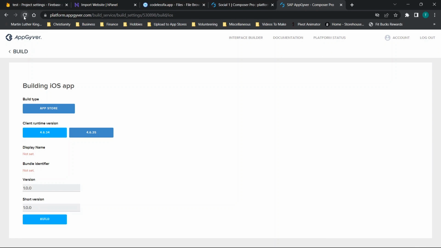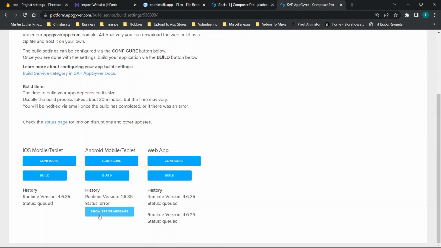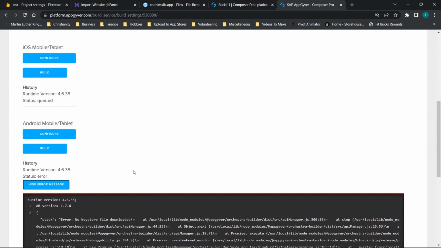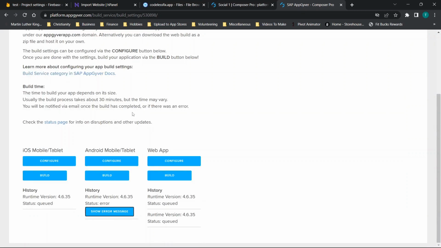And then once you're done, this will queue this, and when you refresh the page, you'll see we have an error message here, which is pretty clear. It's going to be because I haven't uploaded the necessary files. So no keystore file downloaded. That's pretty clear. I need to upload a keystore file. This one is queued. This one is queued. You'll be able to download all of the relevant files once they're done.